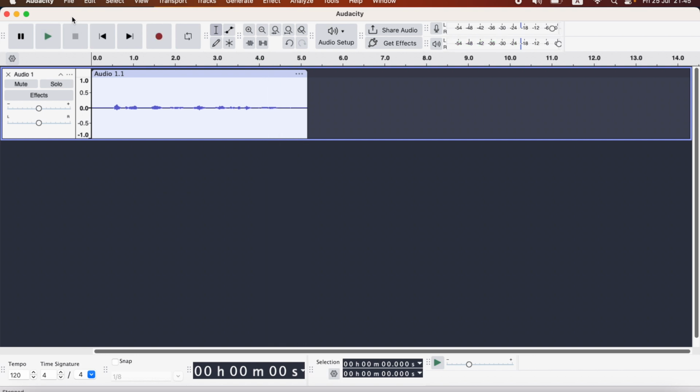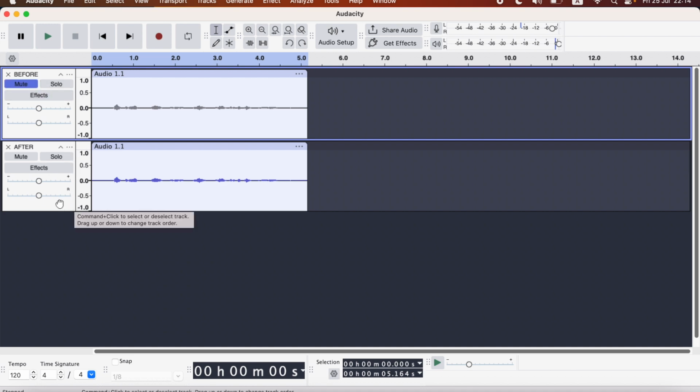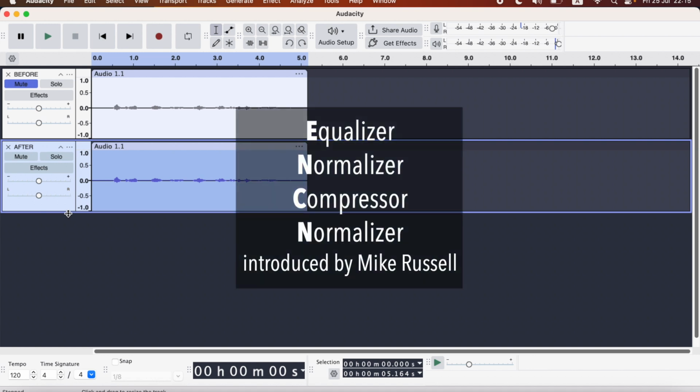Alright, so the recording is successful. The audio is audible. Let's apply some effects. It makes sense to select the audio we're going to work with, lest Audacity will return the error. So I had the chance to duplicate the track, and the before track will be used later for comparison purposes. And we will focus on the after track, so we will select it. The first thing is the ENCN chain introduced by Mike Russell.